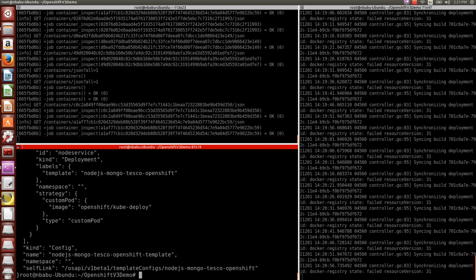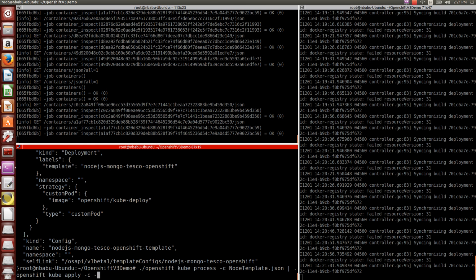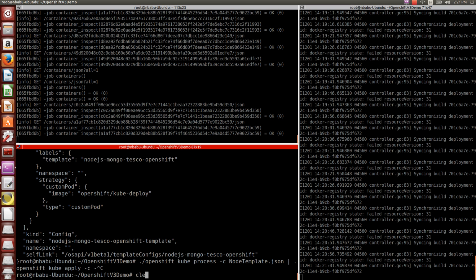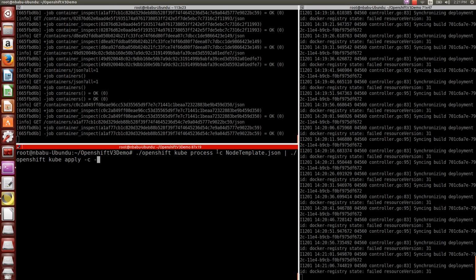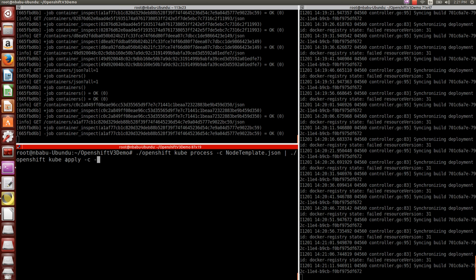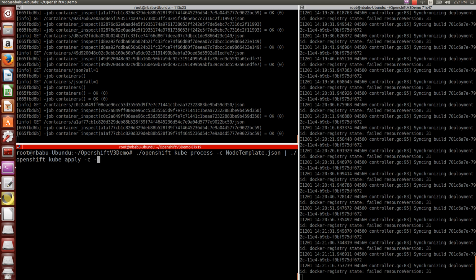The same. So control V. Okay, for clear purpose I will... Okay, OpenShift kube process. I am using the node template JSON, and as well as I am using that OpenShift kube apply. Apply means whatever configuration we just applied in memory, it is going to apply the same thing. So I'm going to apply that.